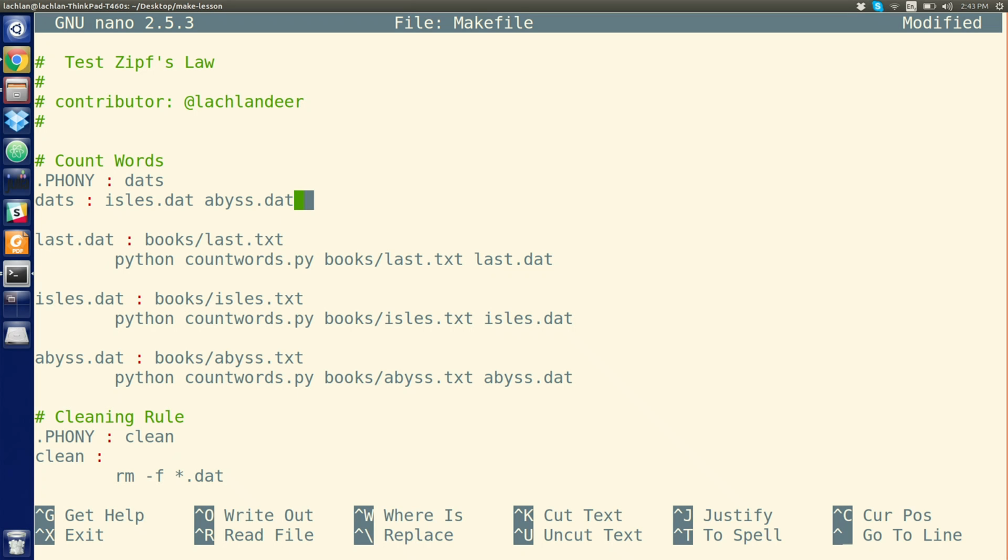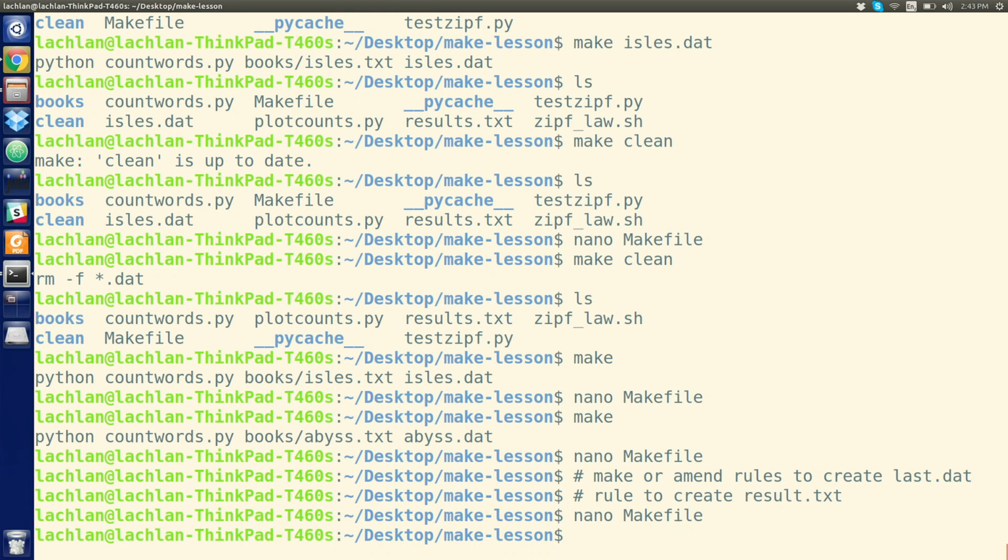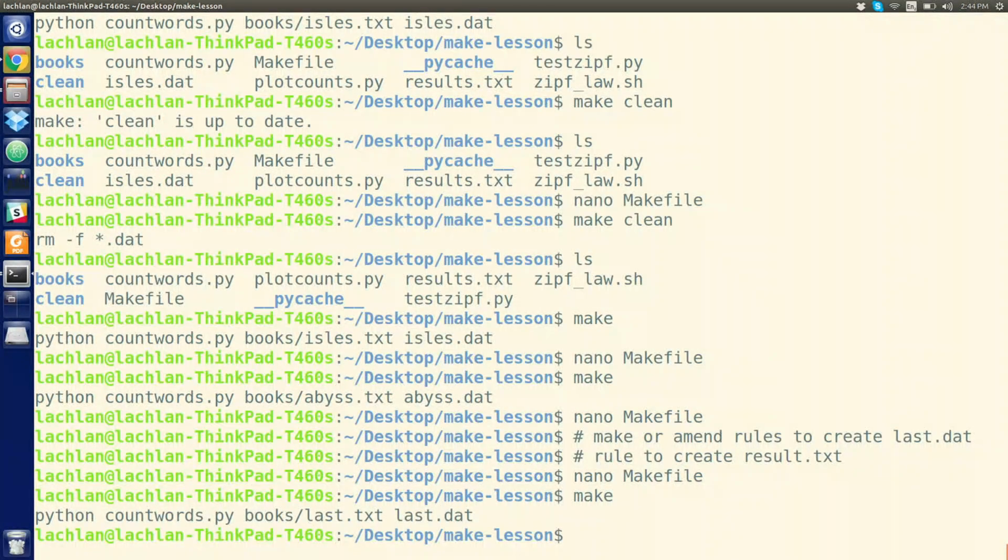And then to make sure that gets built, I'm going to update my phony rule to include last.dat. So now this rule called dats is going to try and find a way to make aisles.dat, abyss.dat, and last.dat. If I save that and then run make, because I already had abyss and aisles, it just did what I wanted it to do and made the data set from the text book last.